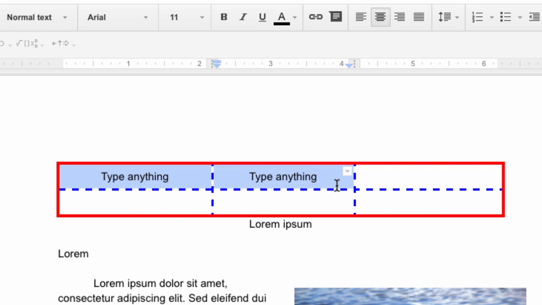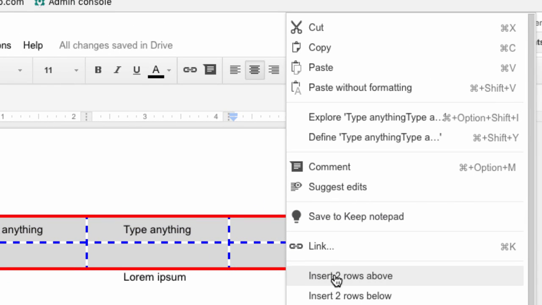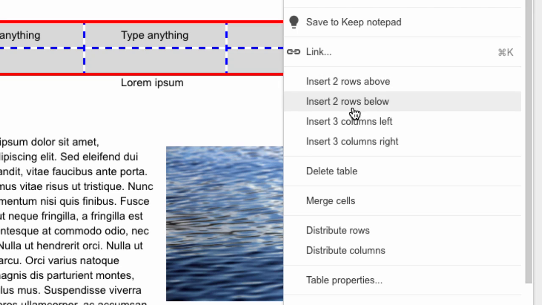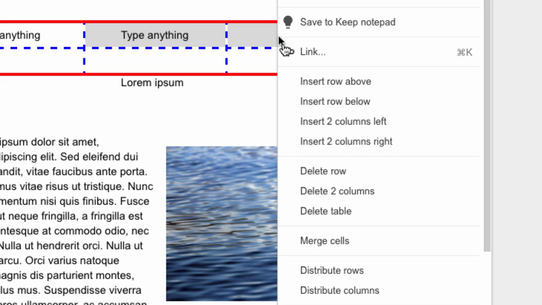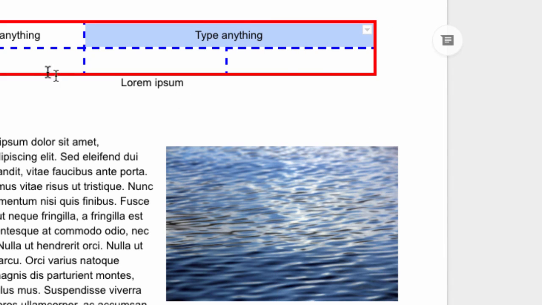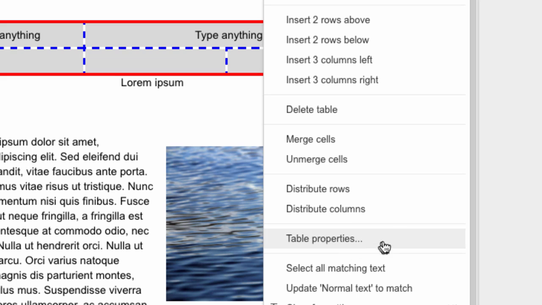And if I highlight the entire table and 2-finger click, you notice also that I get more options where I can insert rows above, I can insert columns left and right, I can delete the table, I can also merge the cells. So let me demonstrate that. If I highlight 2 cells, 2-finger click, and merge them, then the 2 cells become 1. I can also unmerge cells. I can distribute them automatically evenly, both rows and columns, and I've already shown you what you can do in the table properties.